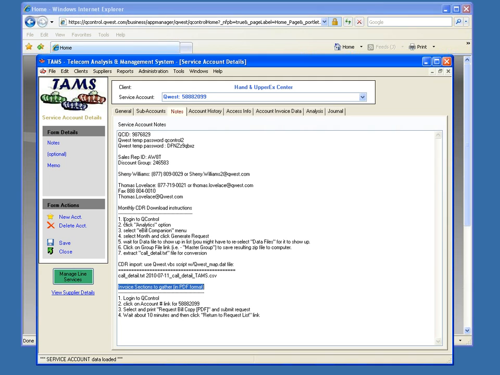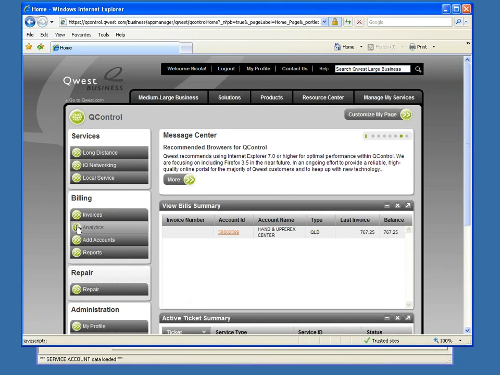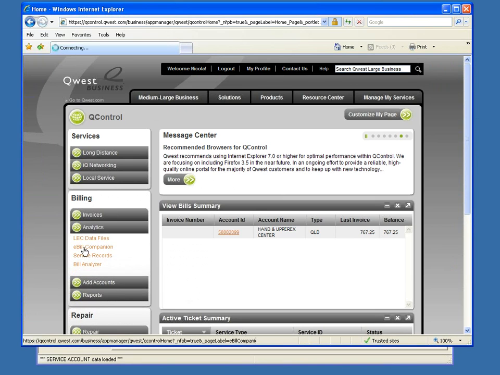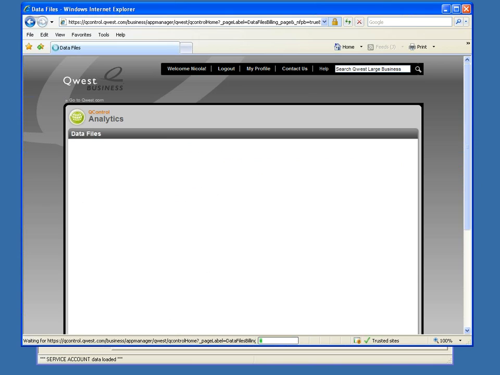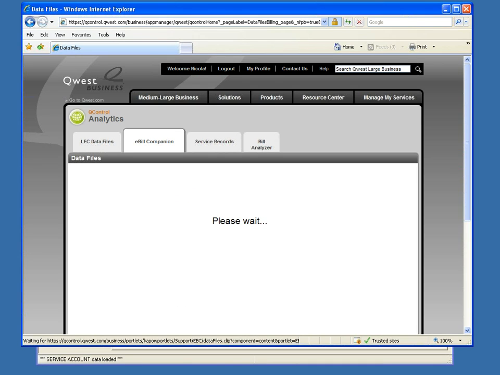So we will start. We can follow these instructions for this particular account and for this service provider, Quest. And log in, and then we will follow these steps to go gather analytics. You can refer to the notes of any given account, at your discretion, as to what the details are of gathering the data. But the high-level view is that we want to go gather the information of the call detail. So we navigate through the website as appropriate in order to gather that. For Quest, we will use what is called eBill Companion.